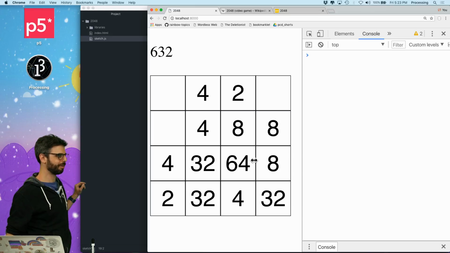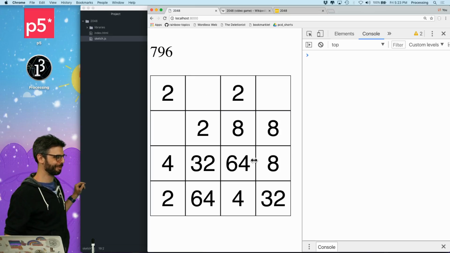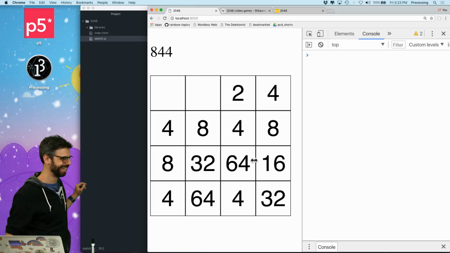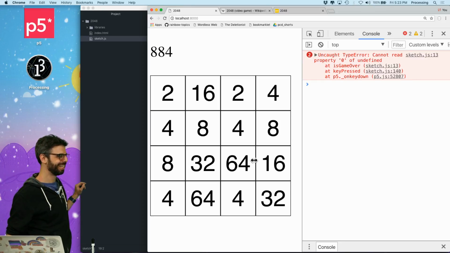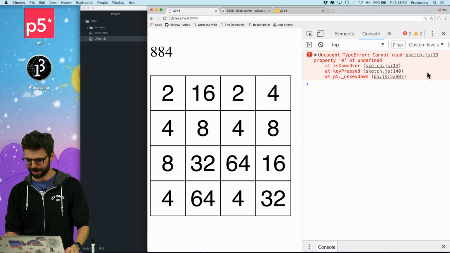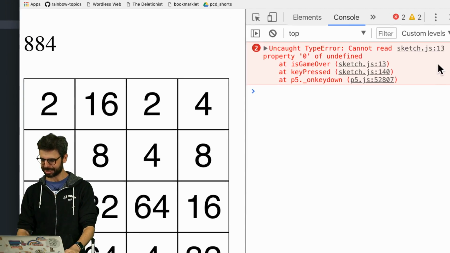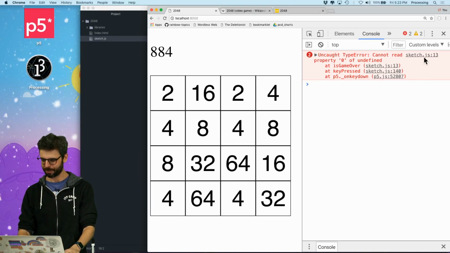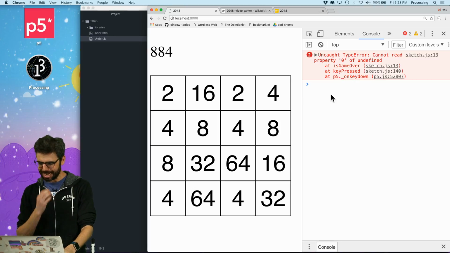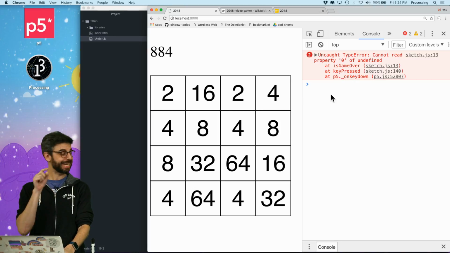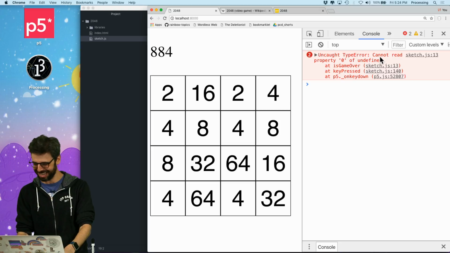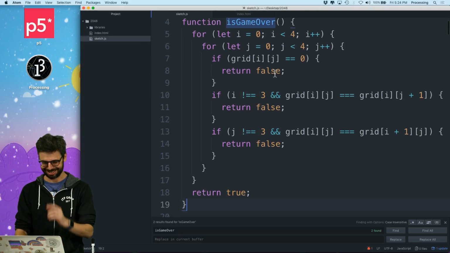The game was not over. It's got to be over eventually. There we go. Uncaught type error: cannot read sketch.js line 13, property 0 of undefined. So I got into a funny place here. So now the game is over. But I got an error when the game ended.